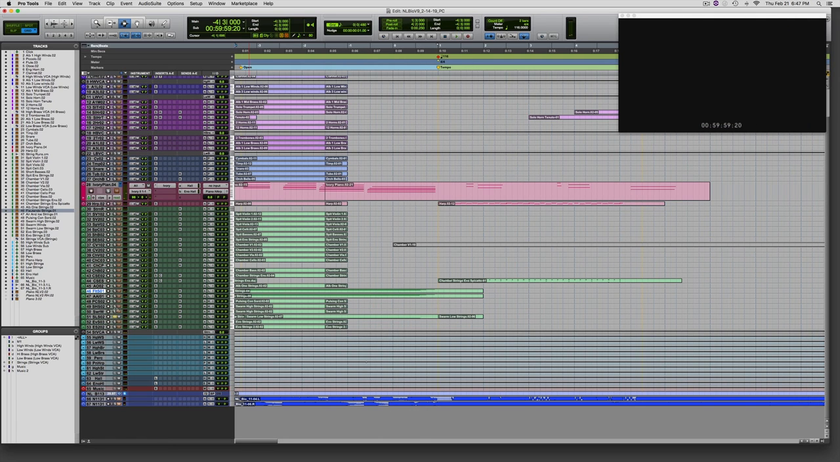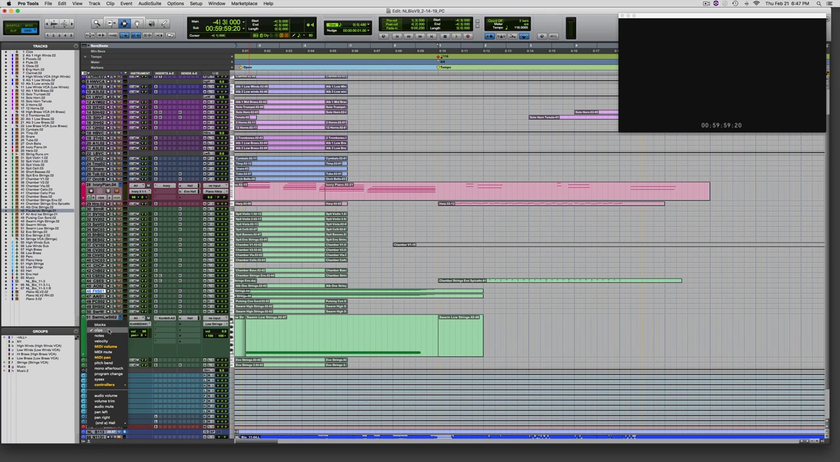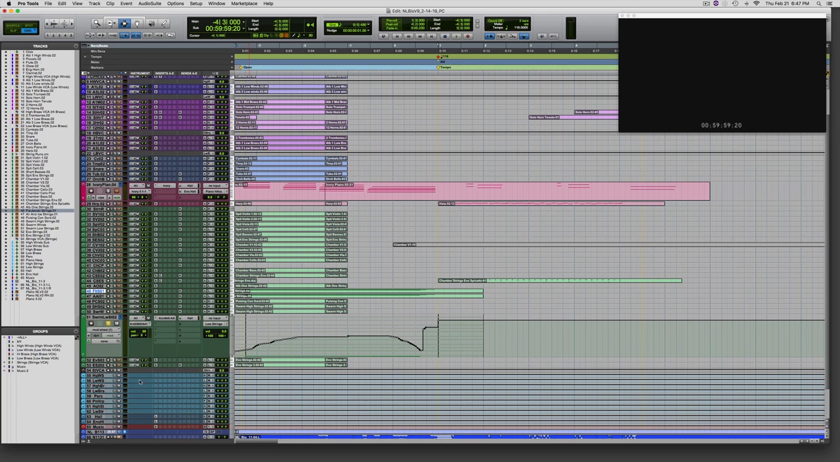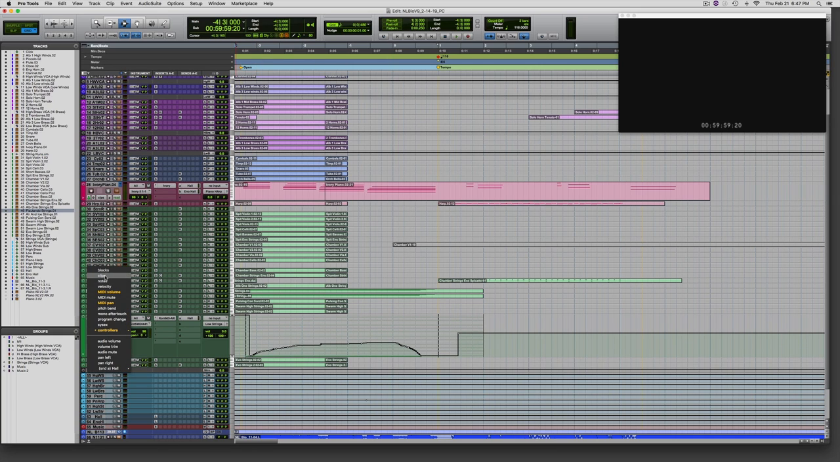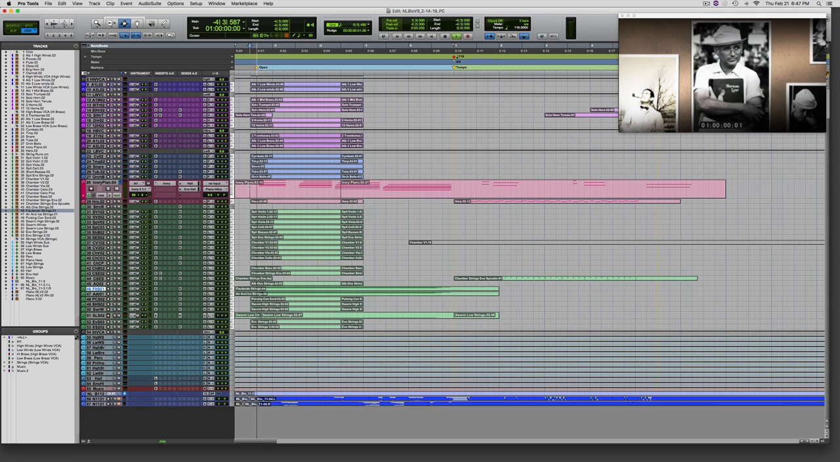Right. Now, one thing that I do is I do a lot of automation. And if I go to my controllers here and we look at the mod wheel and we look at expression, you can see that I've drawn both of those in. And the mod wheel and expression control different aspects of the dynamics of the sound.